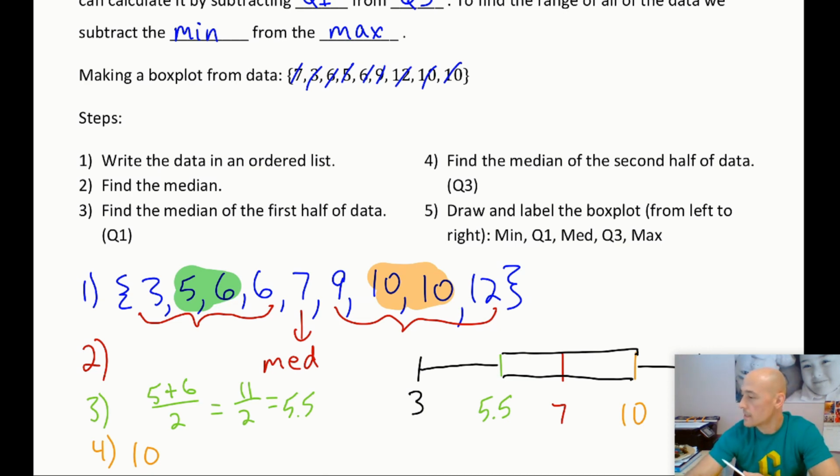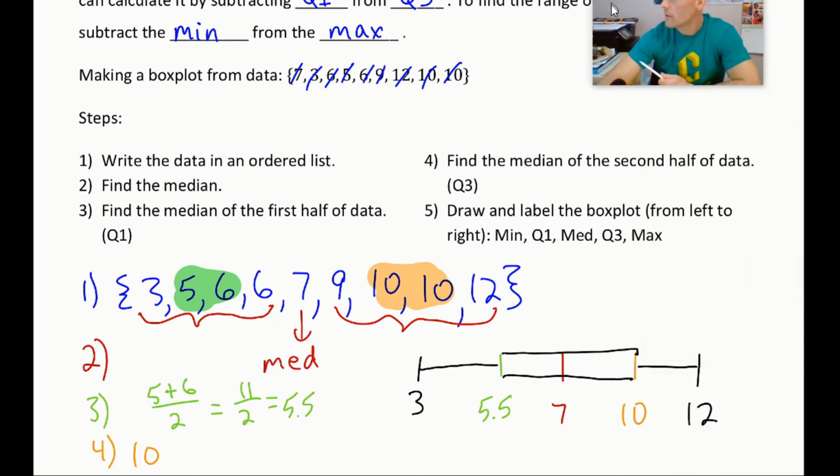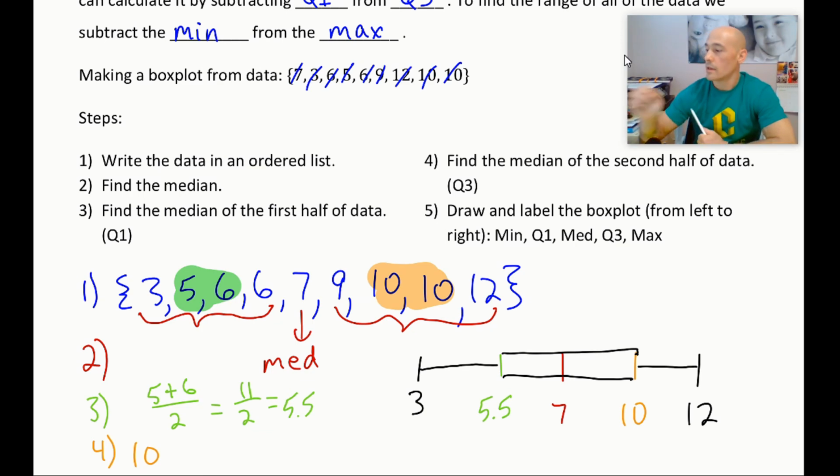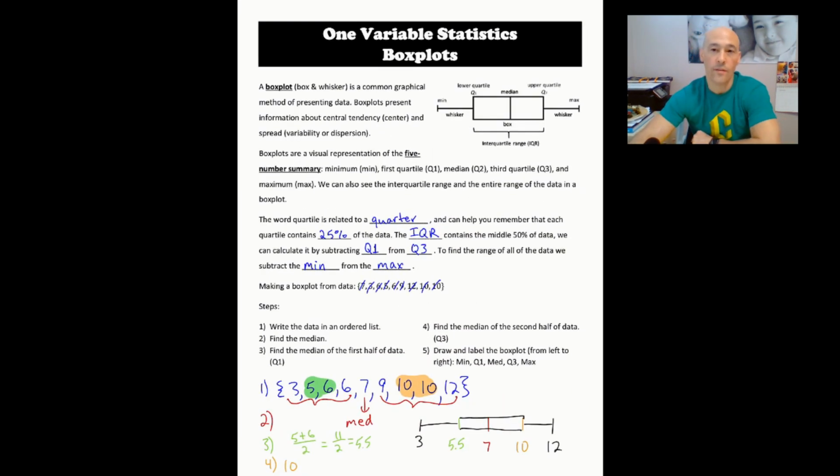Oh, let's see. I see that I was covering up the end there. And I hope that it was clear enough there for you to see it. That is the one variable statistics box plots.